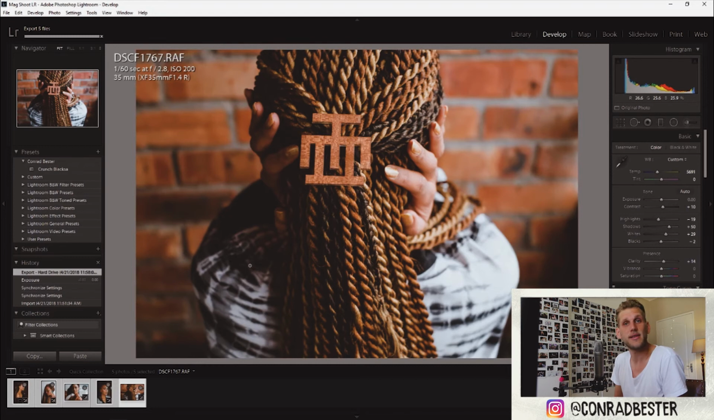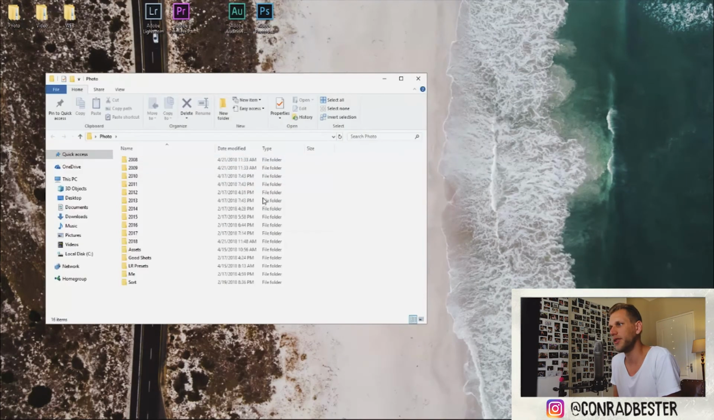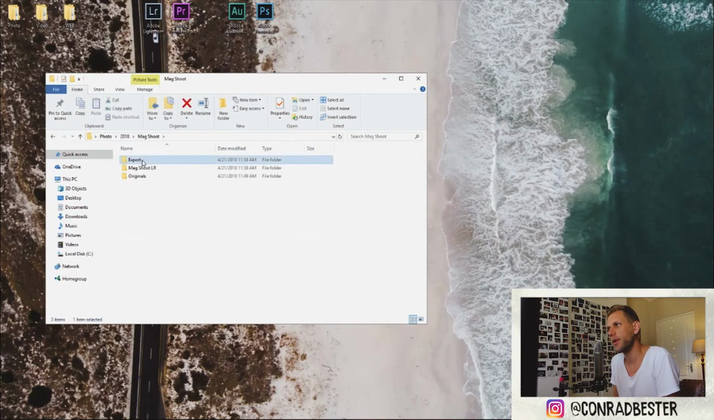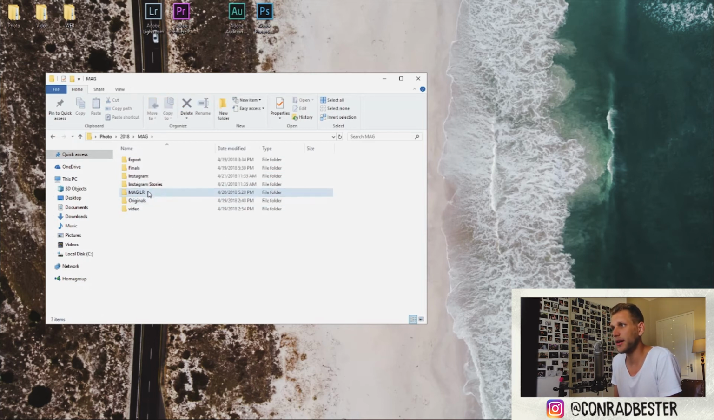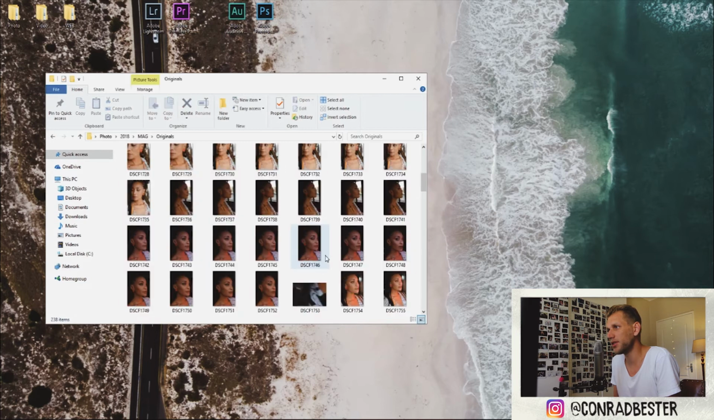Alright, so once this is exported, we can go ahead, close Lightroom. We can go into our photo folder, check out 2018, Mag Shoot. We have our export folders, we have our Lightroom Catalog folder, and we have our original folder, still unedited, untouched, as you can see. Now for the real Mag Shoot that I did, you can see here my Lightroom Catalog folders there. My originals are all still in there.